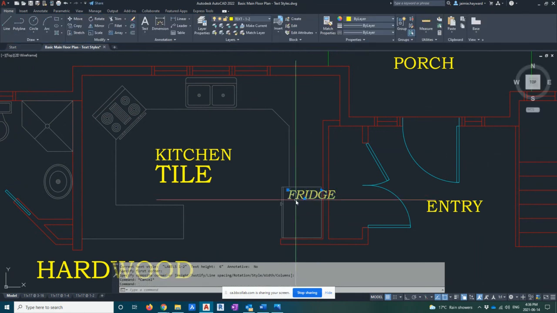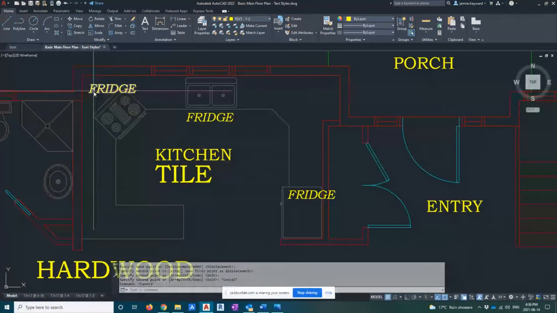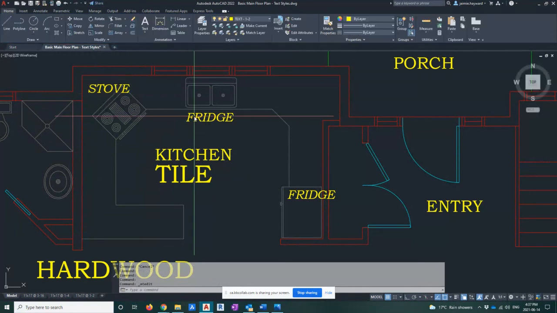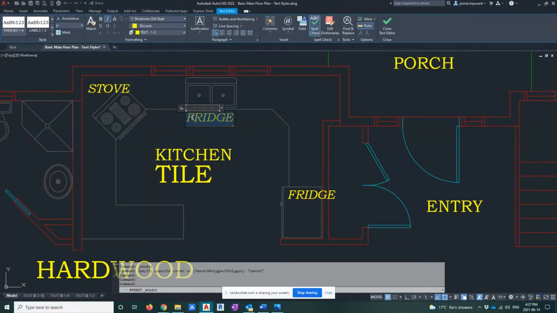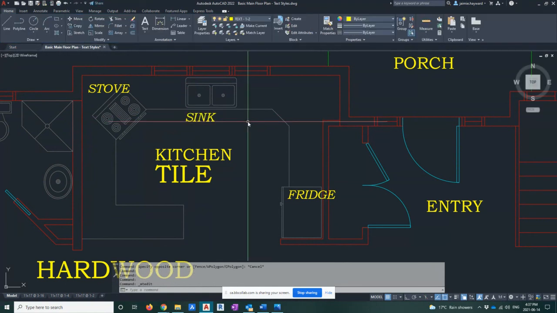Close. Now with multi-line text, I tend to copy and edit because it's quicker. I find it quicker than having to do the text boxes. I will copy, double click, and edit. Okay, and I now have my labels.